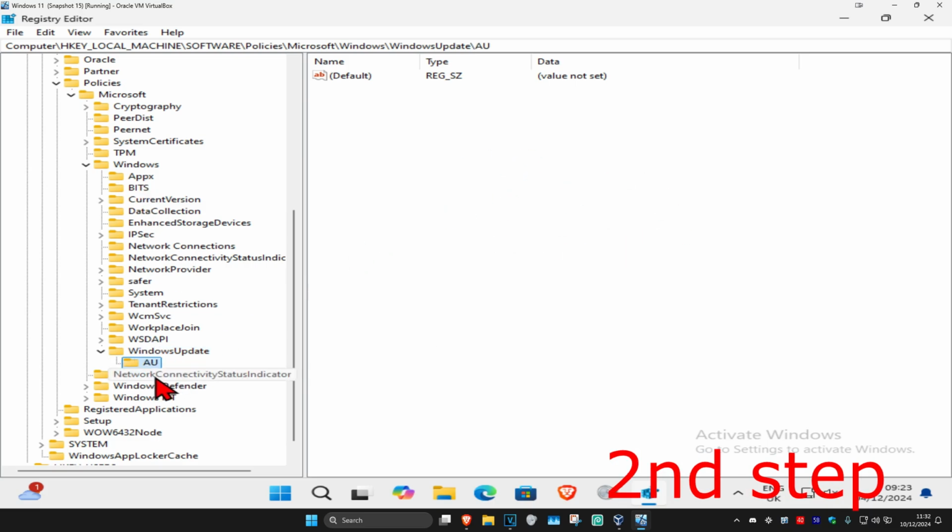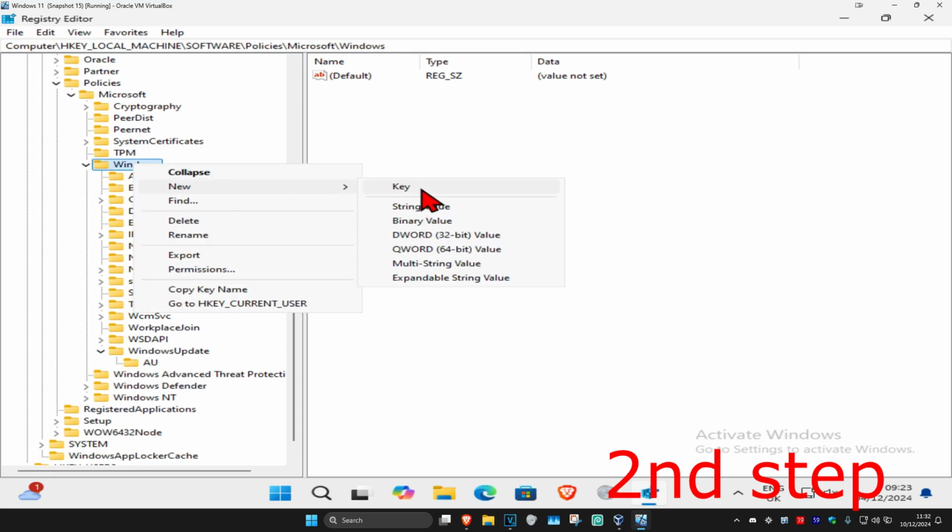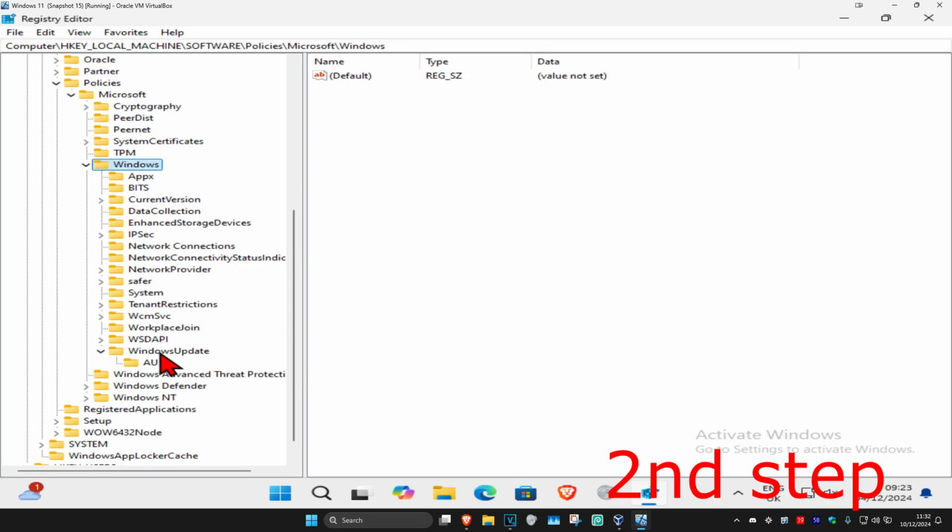By the way, if you did not have the Windows Updates and AU folders from earlier, you can right click on Windows and then click on New and then click on Key. You can then create these new folders, Windows Updates and AU.